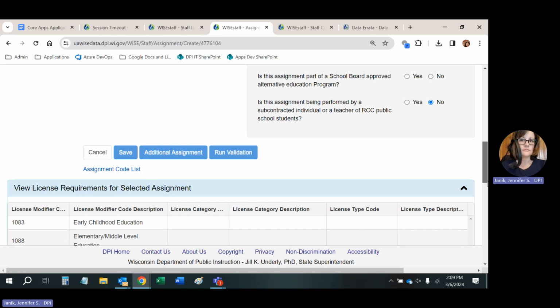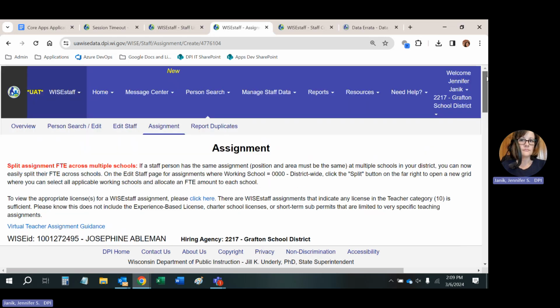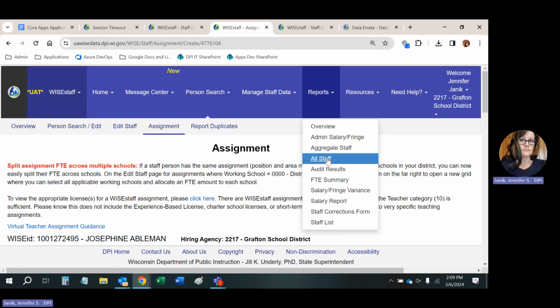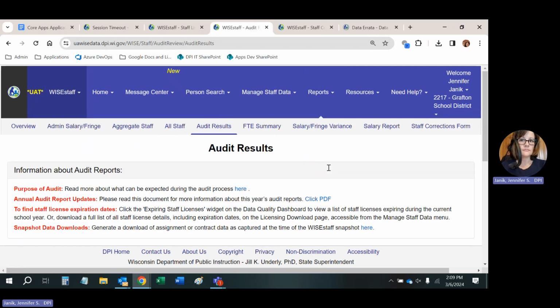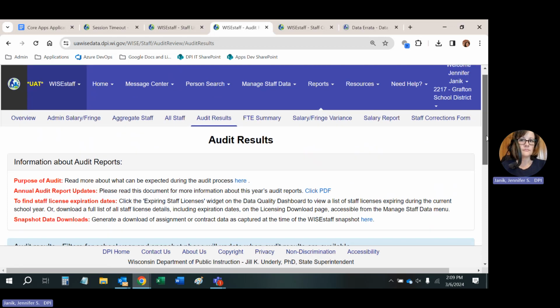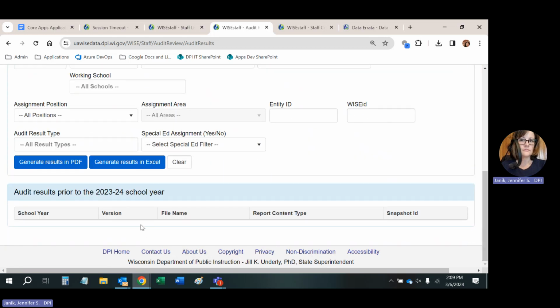Once you're looking at the preliminary or the final audit results for that matter, and you make corrections to their assignment information or the staff person obtains additional licensing, the information in those audit reports will not change because these are a snapshot. They're not dynamic. We hope to get to that one day. But for now, you have to use other tools available to make sure that the changes that you've made are accounting for whatever errors you saw in those audit reports.